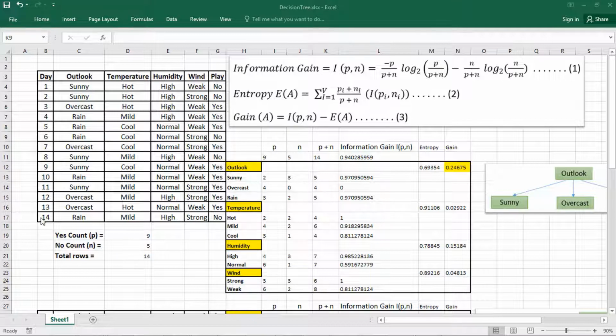So now we have 14 such records. Here we have the yes count, that is the positive count. In the outcome we have 1, 2, 3, 4, 5, 6, 7, 8, 9, so 9 yes counts, with 14 rows. So 14 minus 9, 5 no counts are there. And then the total number of rows is equal to 14. So in this way we have done the respective counting. Here we have used some MS Excel formulas to calculate this no and yes using the COUNTIF function, and then we go for the sum.